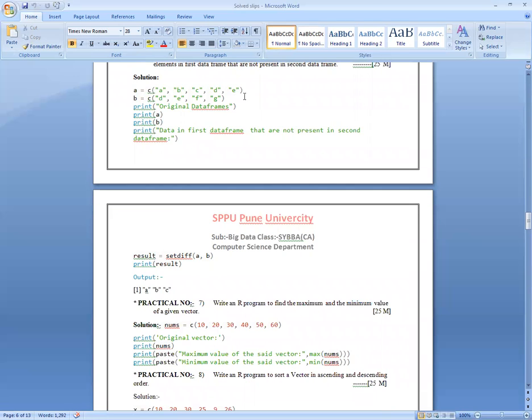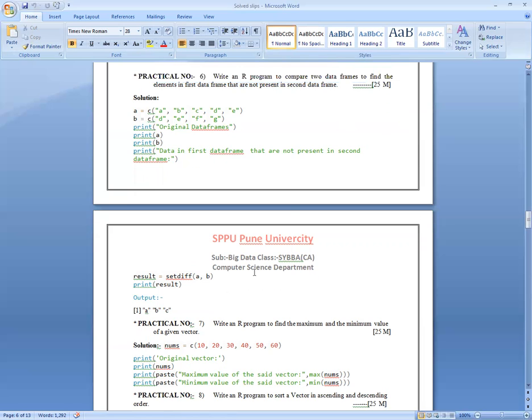See here, A is equal to A, B, C, D. Just type this code on the R console and you get the final output A, B, C. Just pause and write this code on the R console.